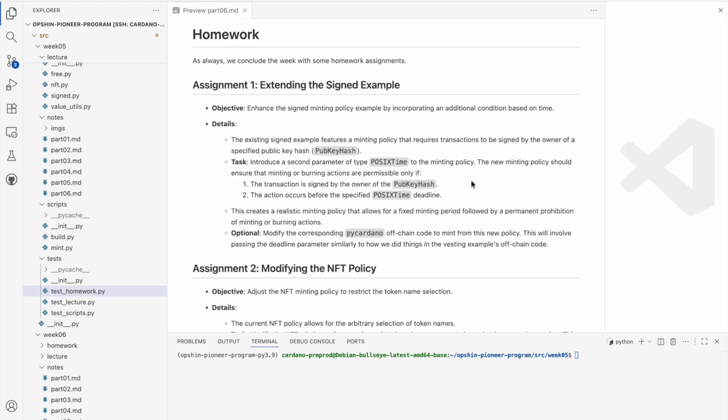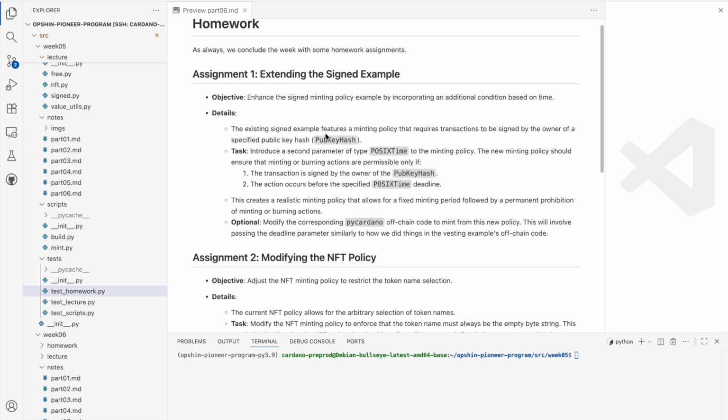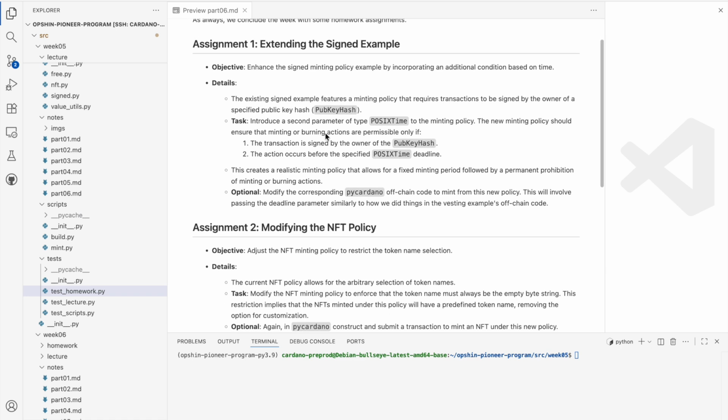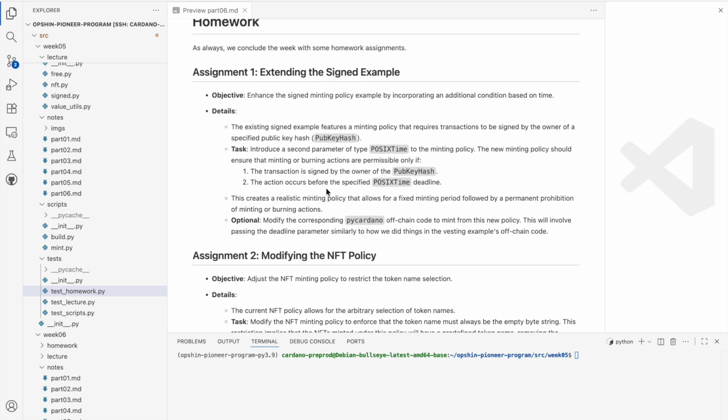Last but not least, at least for this week, we have the homework. So again, I think this is actually quite useful exercises. We have 2 assignments here. So the first one is to do some extensions of the signed minting policy we saw in the lecture.